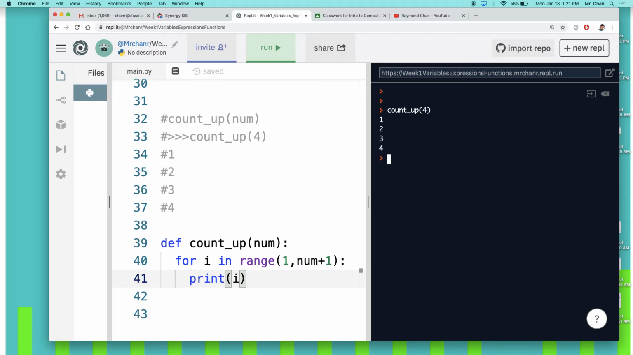1, 2, 3, 4. We're going to code this up another way. Perhaps if you were with me last semester, this way is more familiar. I didn't really talk about count up 2. This is going to be done with a while loop.